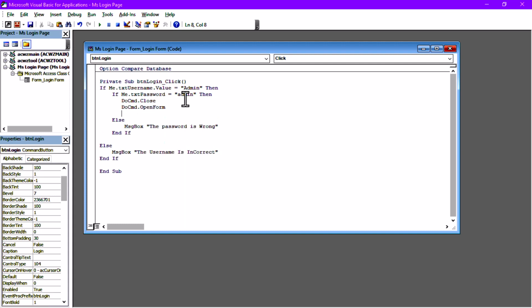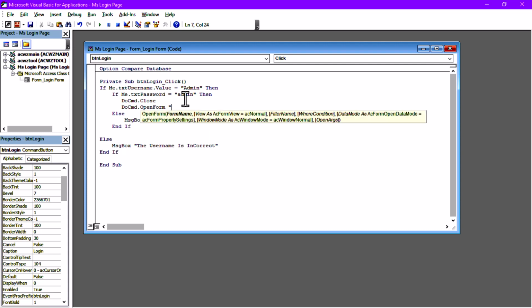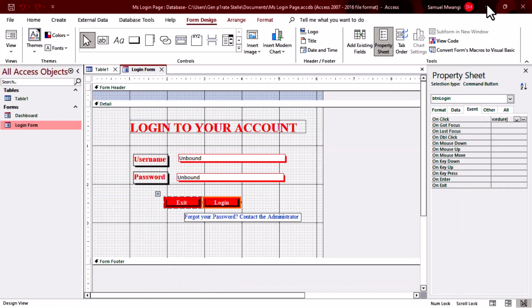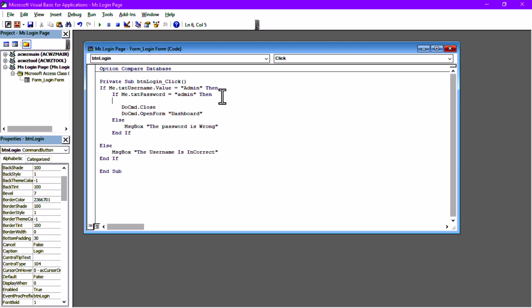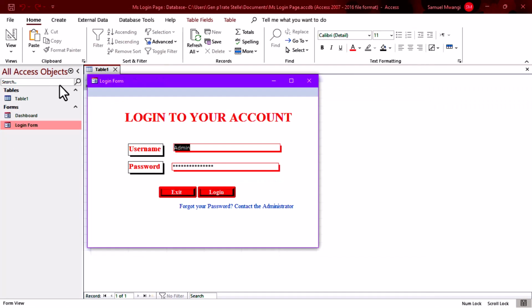DoCmd.OpenForm. Then we put the name of the form here. The form name was, let us find out, dashboard. The form name is dashboard. So let us open this one, dashboard, and before that, maybe we can tell the person login successful, with a message box. Maybe here, password is wrong, username is correct, and I think that should work. So let us see if that works.